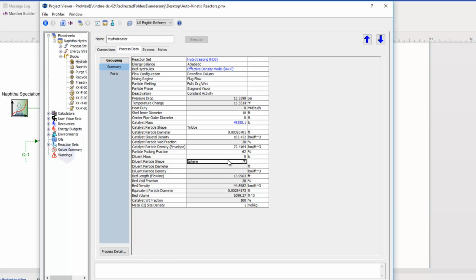and also give its shape and density and diameter, if that's something that you're using in your application. From all this information, ProMax will calculate for us our bed length, our bed density overall, and it's going to use all this information to then calculate the extent of the different reactions that take place.